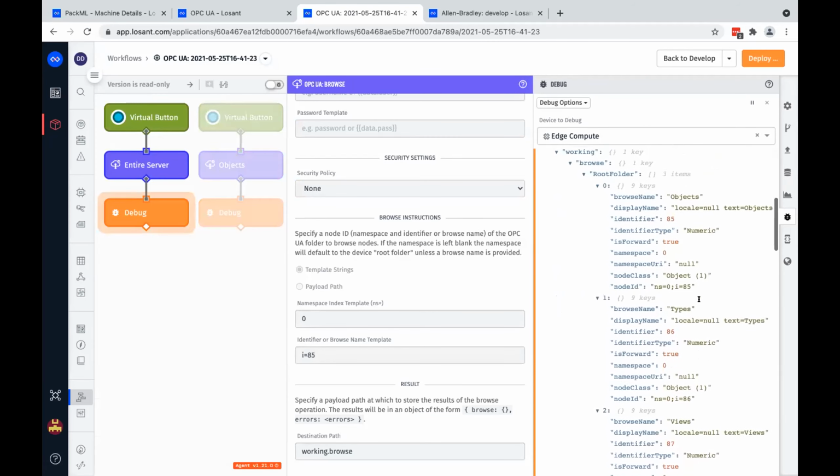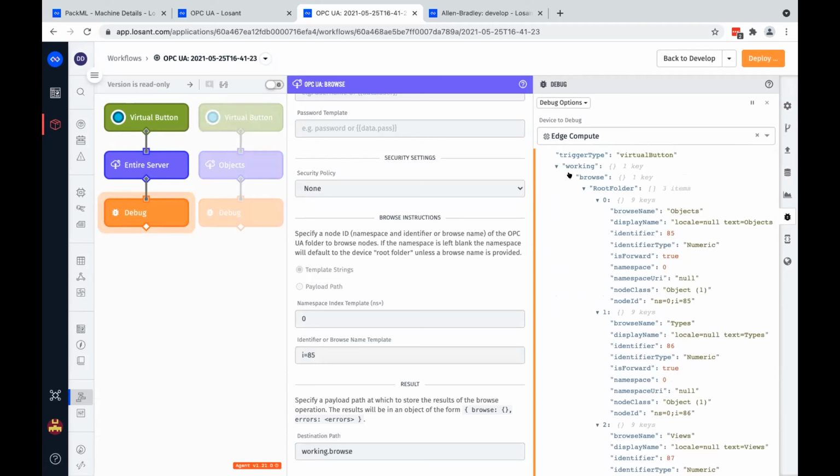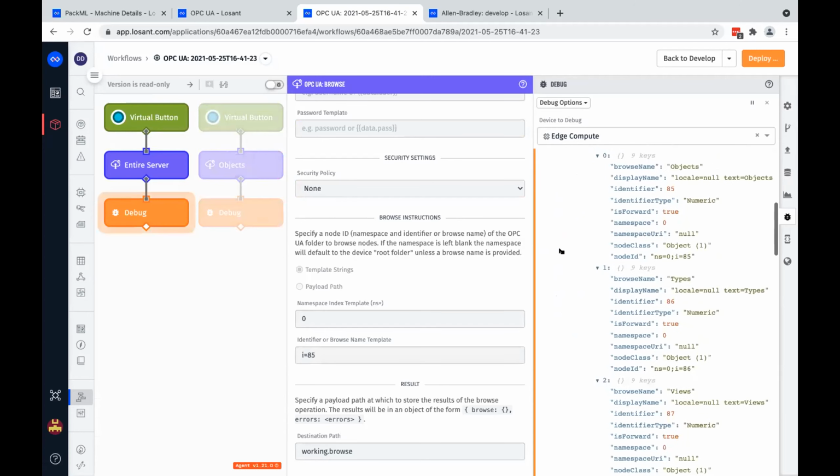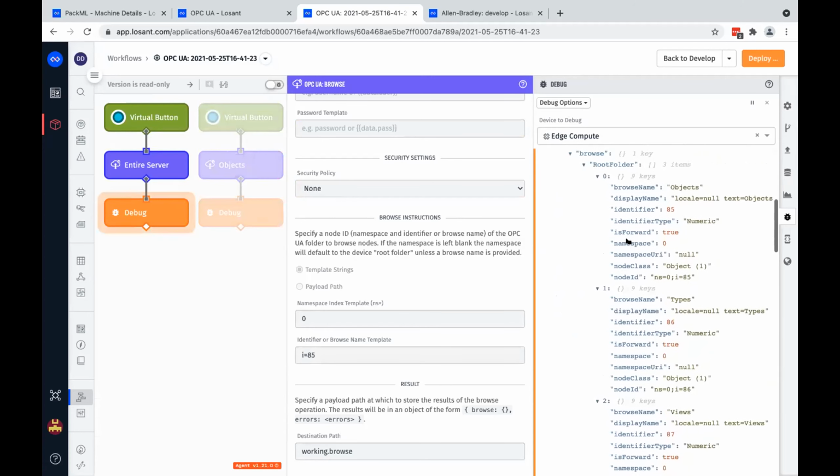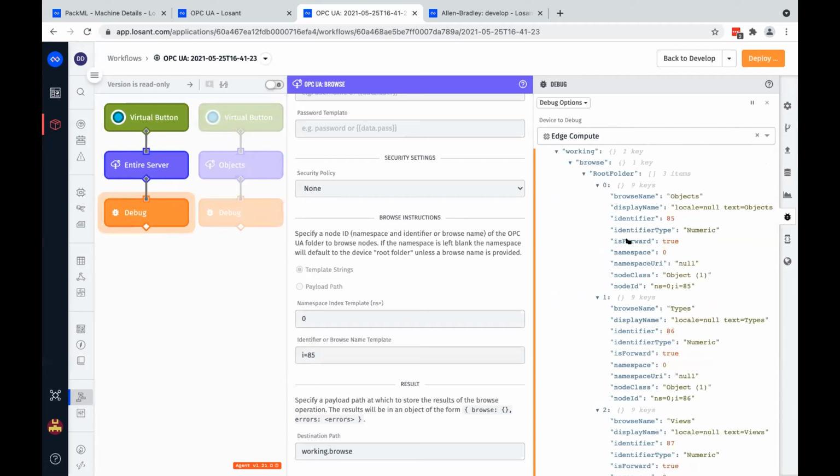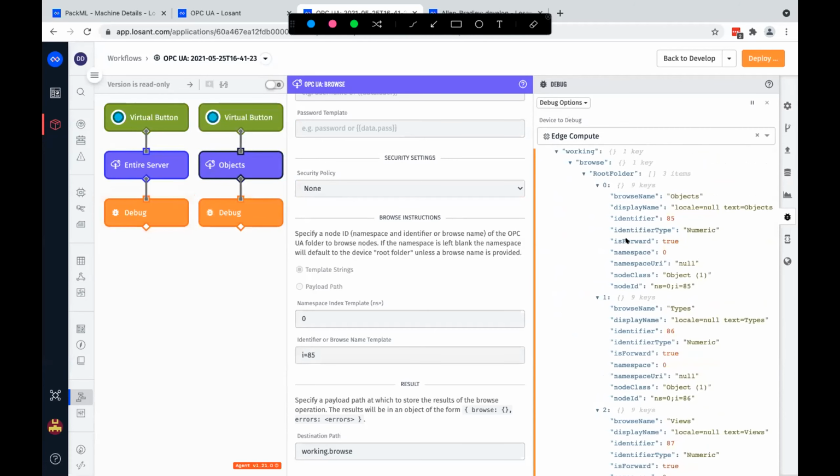And if I scroll down into my working.browse folder where I deposited the results from that OPCUA browse, I can see several different feature sections of the server. I've got objects, types, and views. What I'm interested in are objects. So these tags are objects within the server. So now the next step is to browse again.